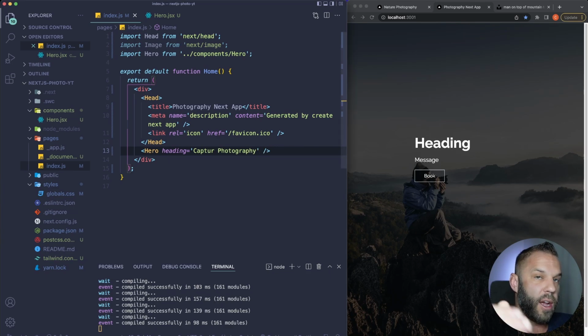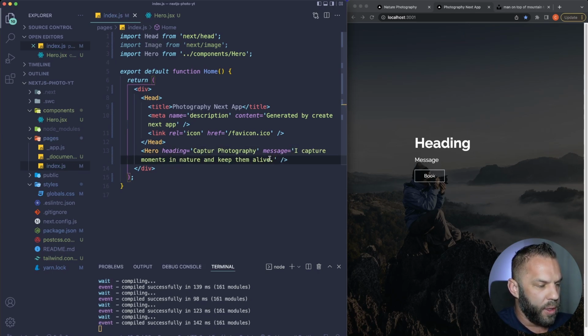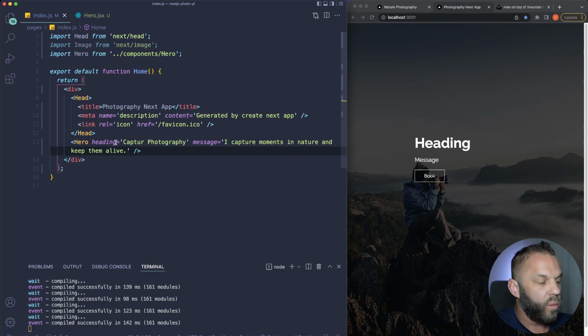And this is how we pass down properties in React and Next.js. So for message, we're just going to put that in a string. I capture moments in nature and keep them alive. So now we're passing down a header and we're passing down an image to this component right here, to the hero component.